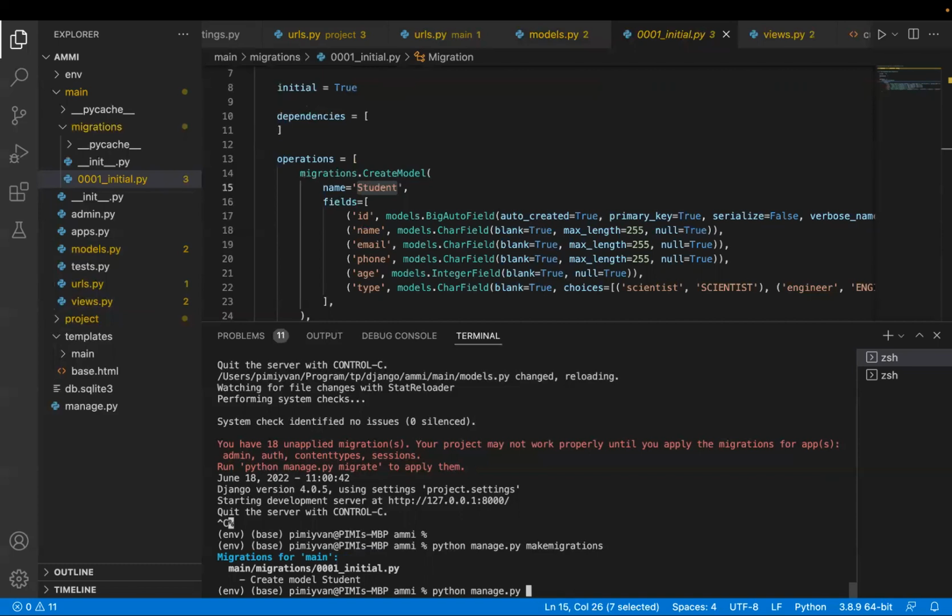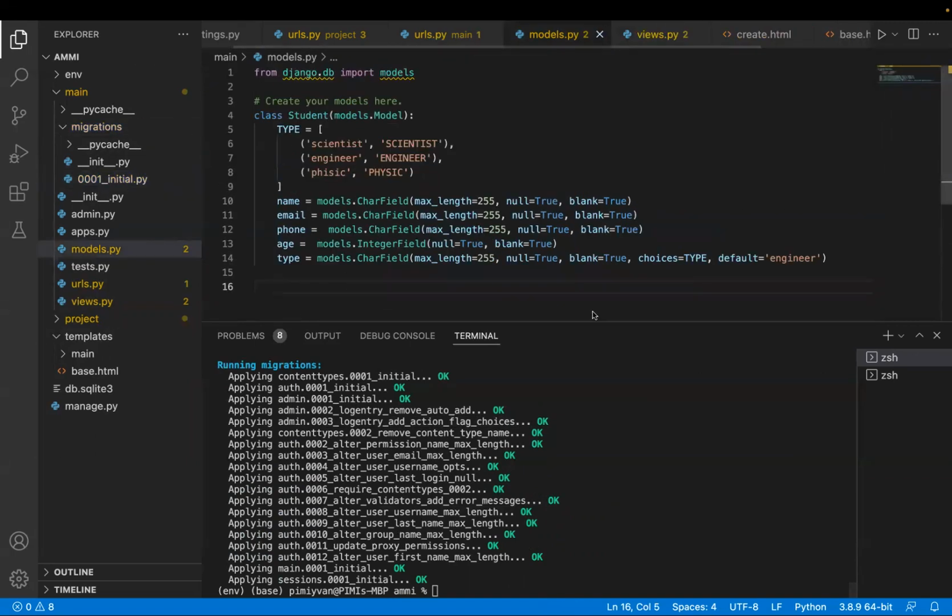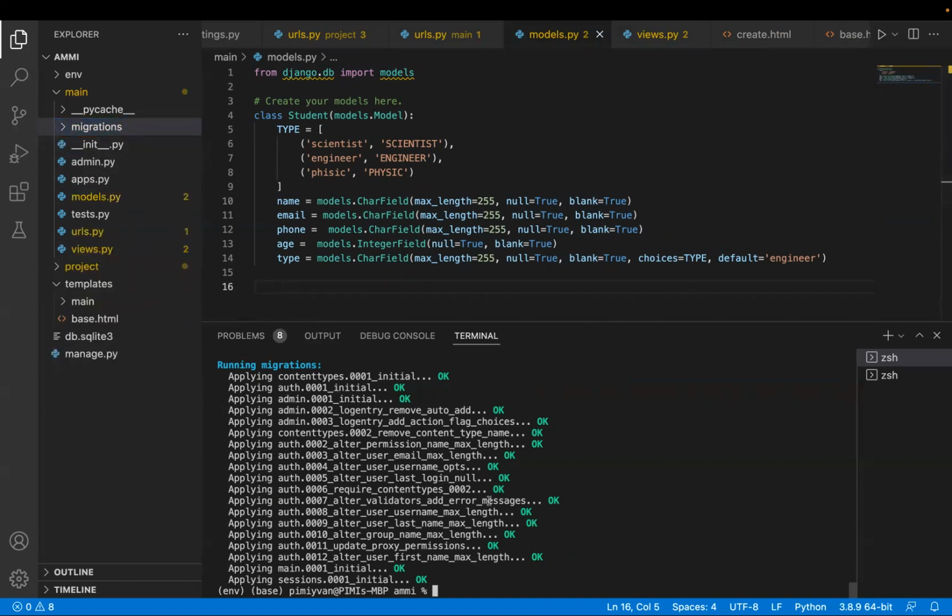So after doing makemigrations, we have to migrate, because we just generated the file. It migrates a lot of other tables because Django comes with plenty of other tables like the user table, the group table, the permission tables and others. So when we migrate, we create all of these tables inside our database. When we migrate like this, our database is created and our table is also created.